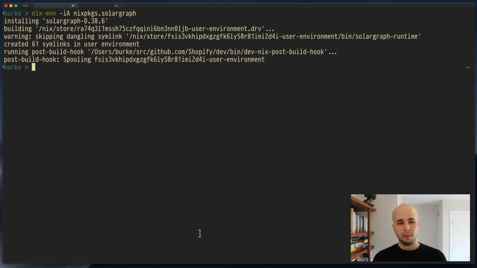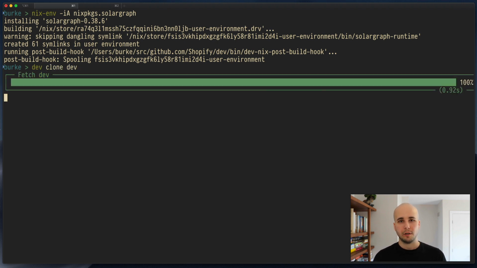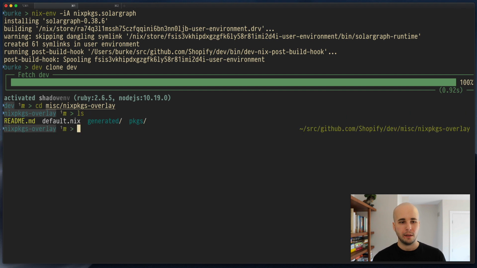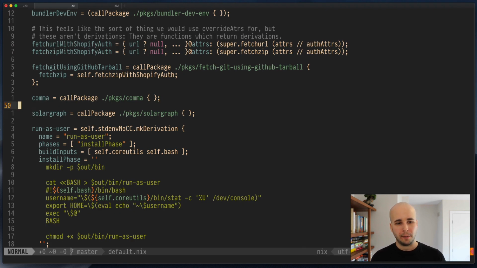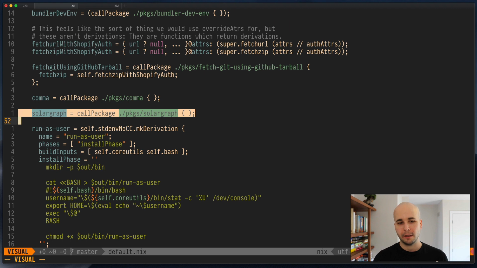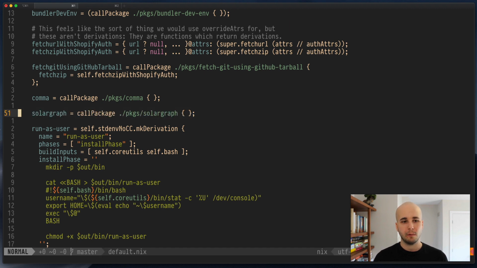So we go dev clone dev, because our nixpkgs overlay is actually in the dev repository, at path misc/nixpkgs-overlay. And then from here, we see default.nix, which is a top level listing of all of the packages. So let's look at that. Now, what we have here is there's one thing in our overlay already called SolarGraph.